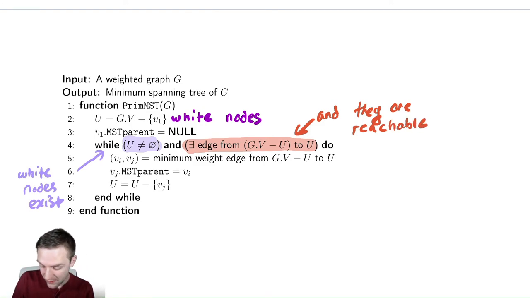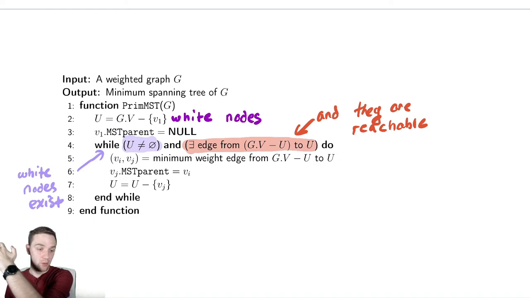Notice how we write this mathematically: while U is not the empty set, and while there exists an edge. Whether or not those things are easy to check remains to be seen, but again, we are not analyzing the runtime here. And then we have this very conveniently typeset statement that is actually very difficult mathematically. We say (vi, vj), that is an edge connecting vi to vj, is the minimum weight edge from G.V minus U to U. So this is the minimum weight edge from the colored nodes before to the white nodes.